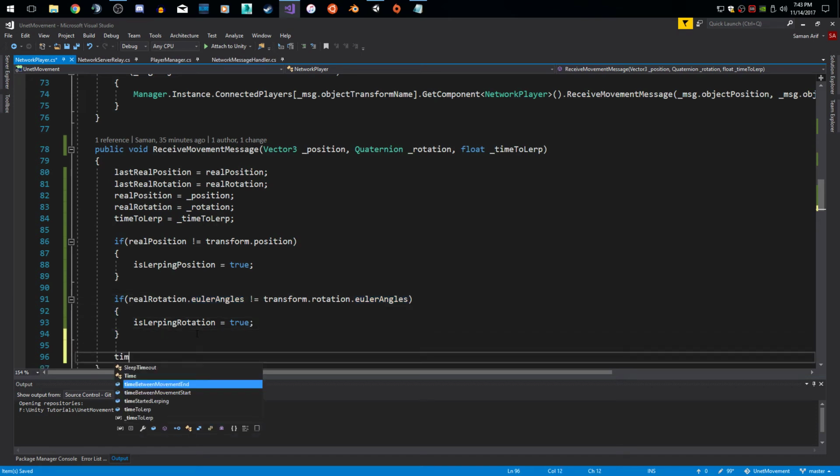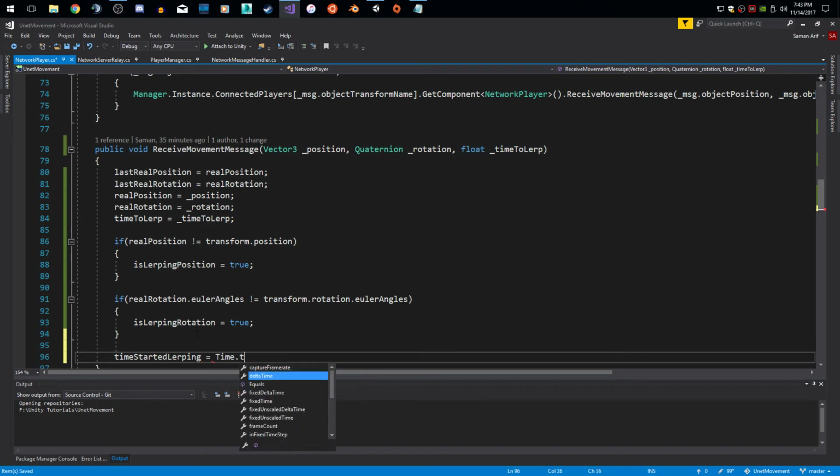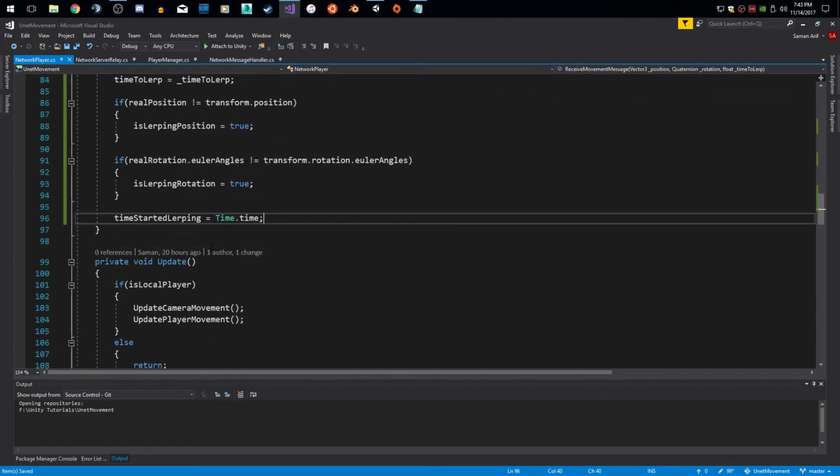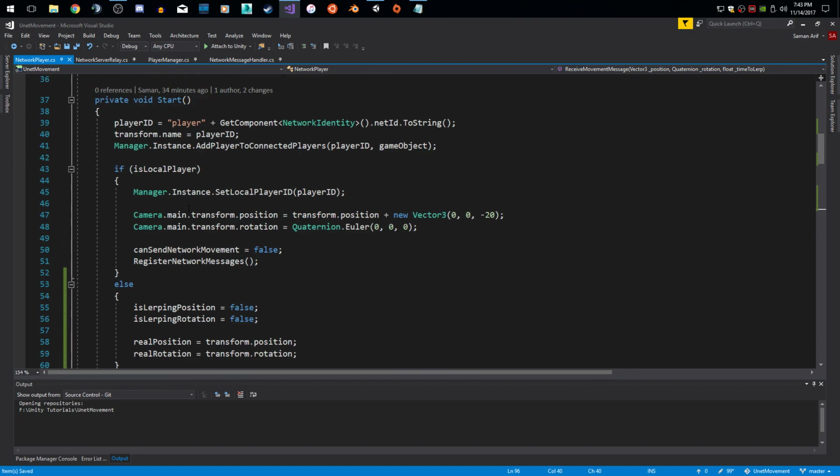The last thing we want to do is say our time started lerping is equal to time.time. We don't really have to put this in a check or anything. We always want this to be reset when we get a new time value. Pretty simple. The reason that we have these checks separately is because our rotation might change, but our position might stay the same. So I think that seems pretty obvious. Okay, so we got the receive message.